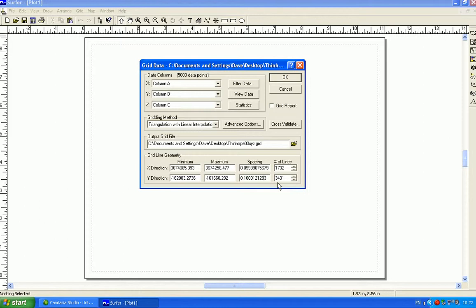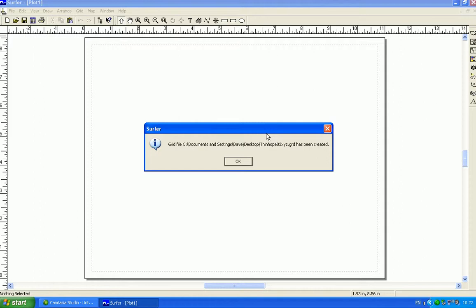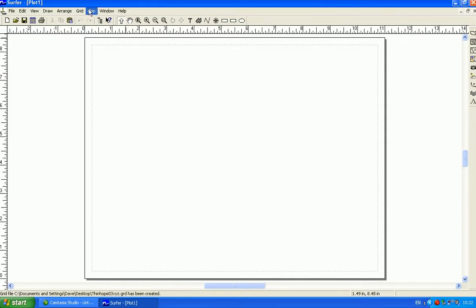So I'm going to be doing that now. And we can produce, I'll save that grid file, and it has the suffix .grd. I've saved it on the desktop.